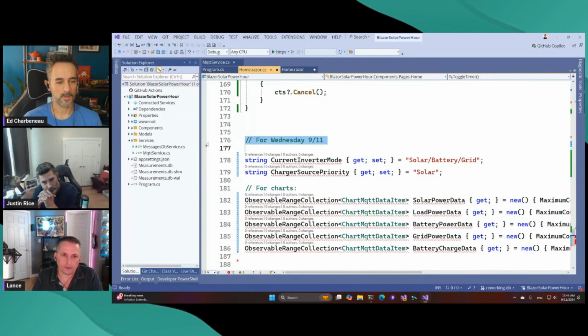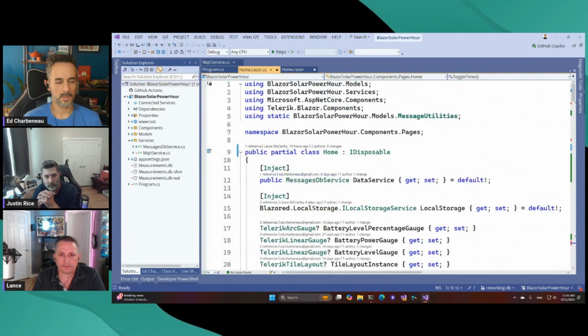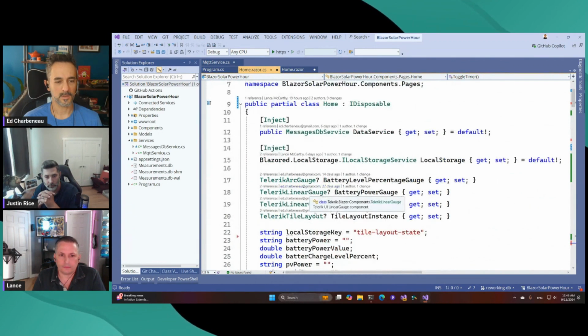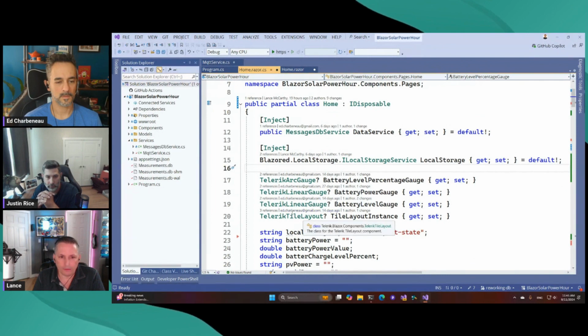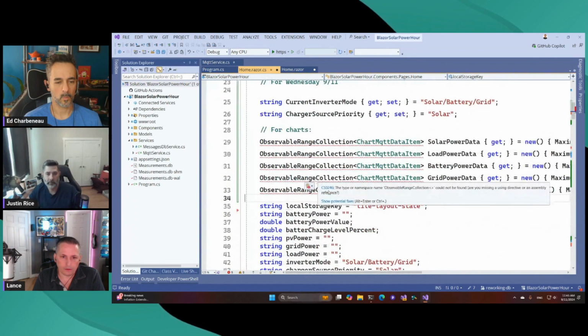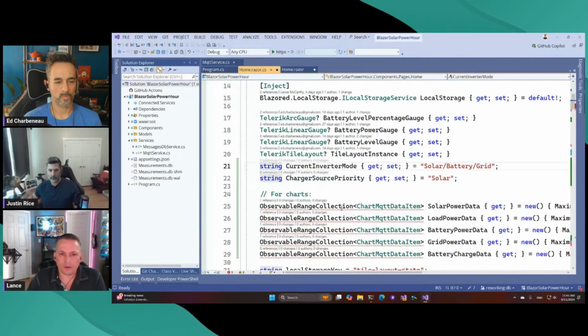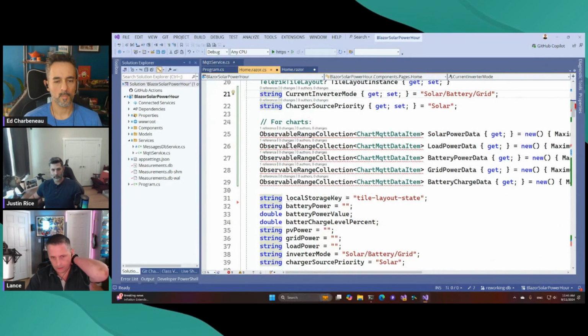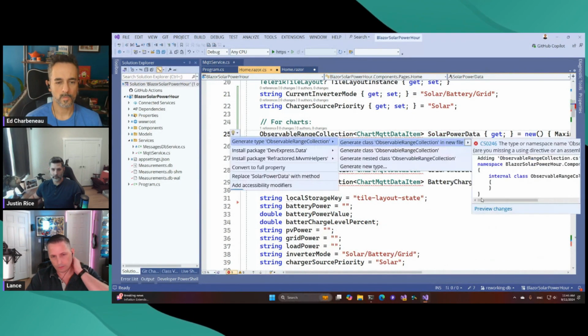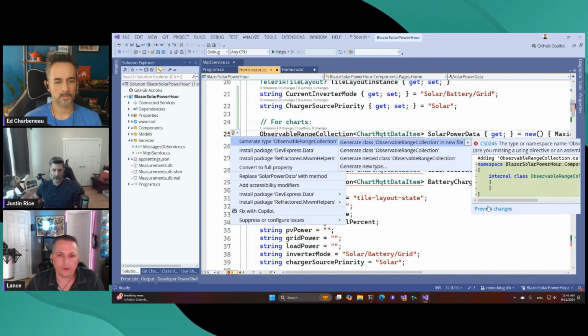Oh, gotcha. Yeah. So take this, and then somewhere at the top here, probably right above, in between tile layout and the other backing fields. Right there would be a good spot. Yeah. And now we add the observable range collection, which is mine. Do you have my NuGet package there? No. Okay, just go to add the NuGet package common helpers.